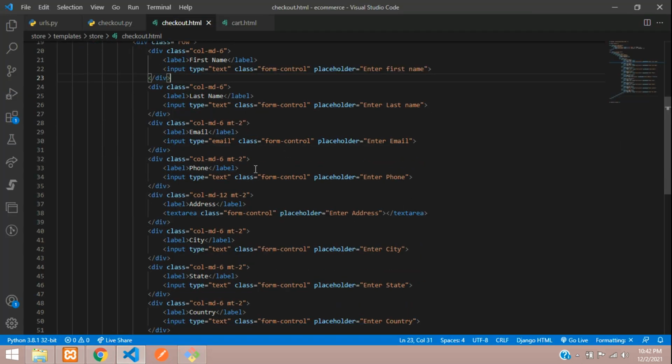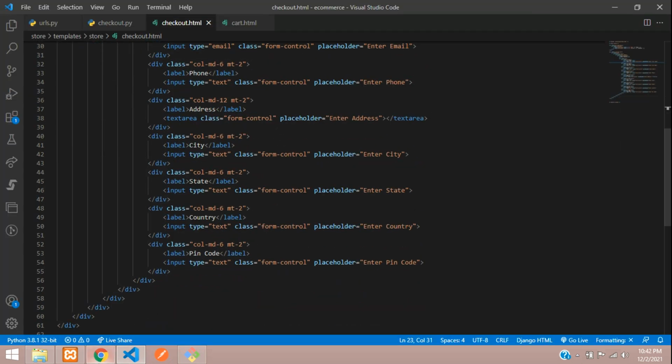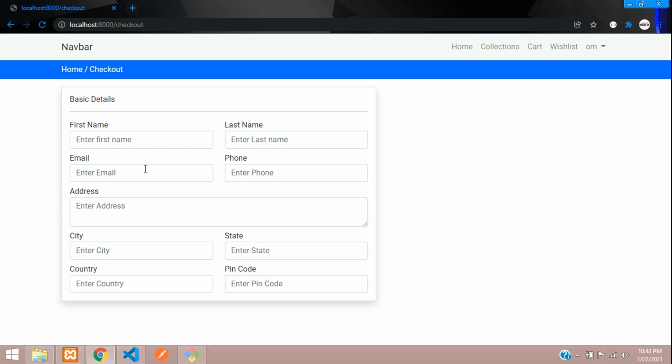So here I have just added all the fields over here. So I'll just show you the output. So here we have our output. So I have first name, last name, email, phone. So you can just design this using your CSS. So you can just reduce the text box size. So we'll do that later.